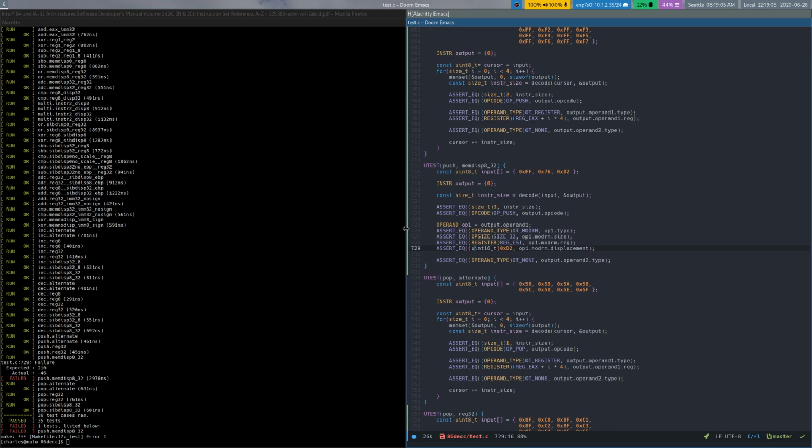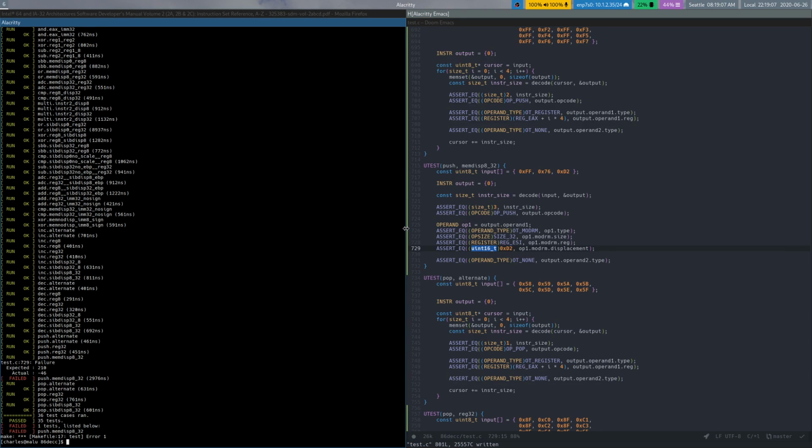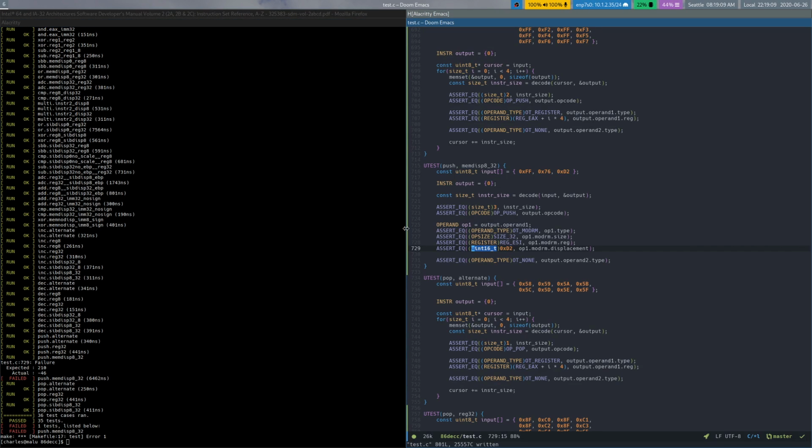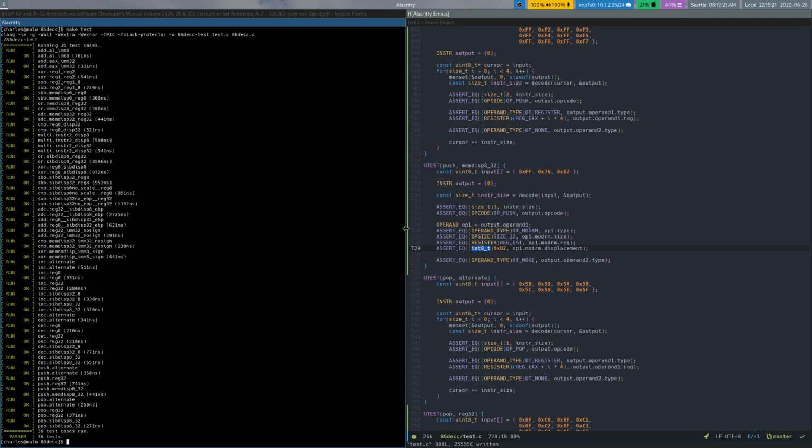Okay. So what if we treat this as a uint? No. Oh, not a uint 16, but maybe an int 8. All right. So our test was a little bit wonky. Yeah. That makes sense. You know?